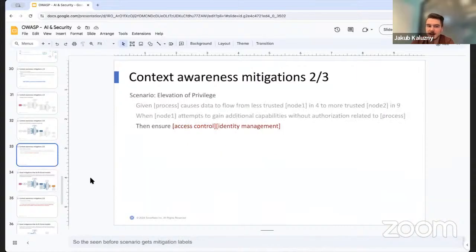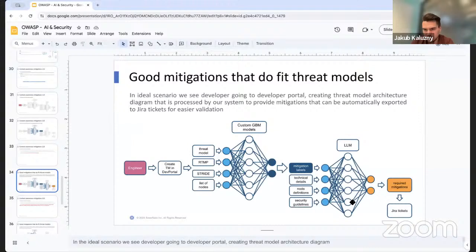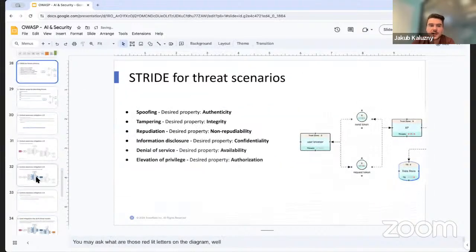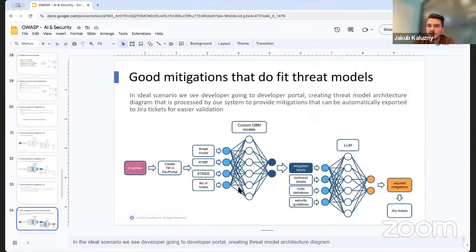So for example, expand access control with, of course, a proper system prompt, but we also add technical details about this particular solution. Yeah. The node definitions. So when we have user browser or there is some component there, data store, we have definitions of those that we pass to the system prompt.